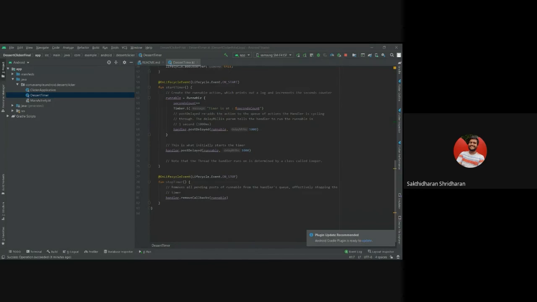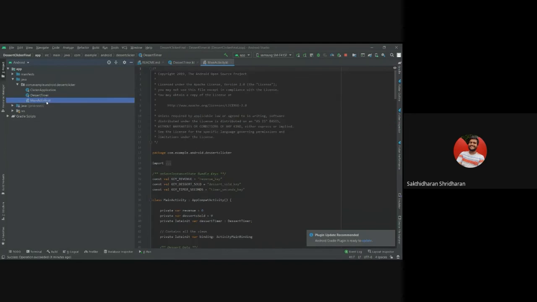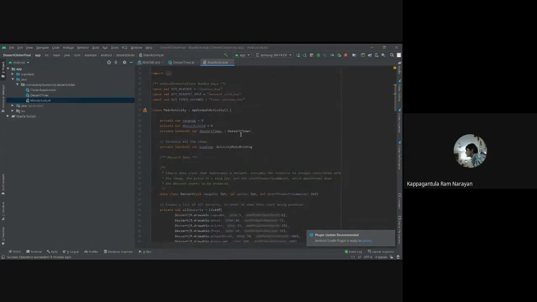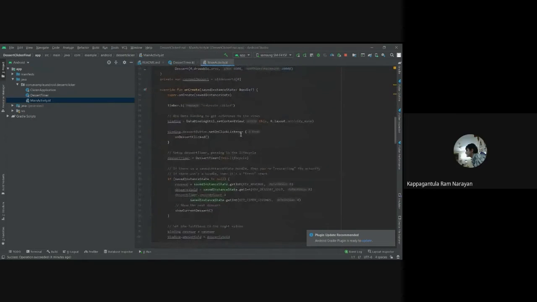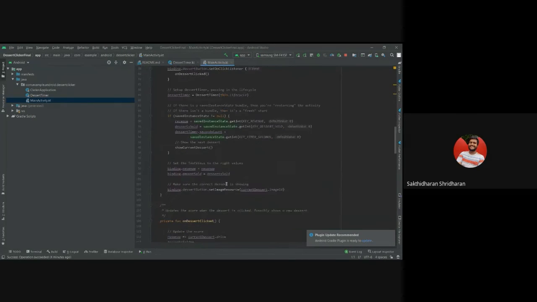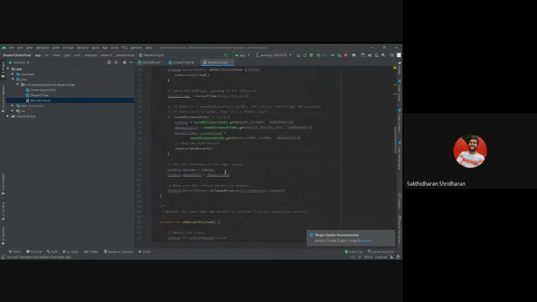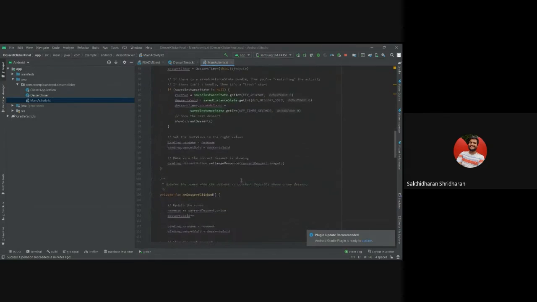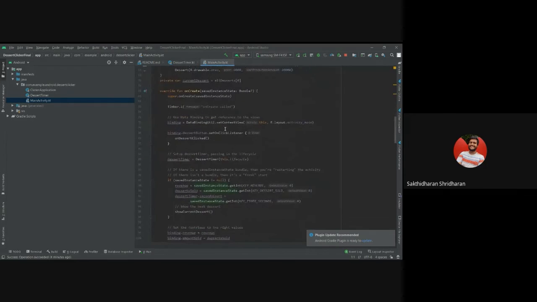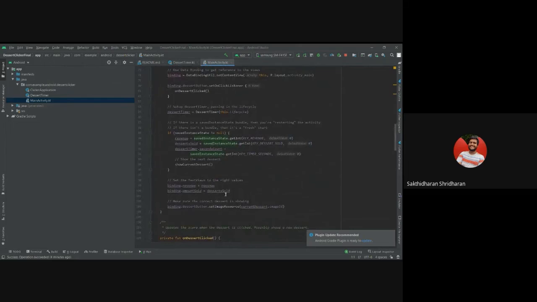And now you have to modify the main activity in this way. In the onCreate method, there's a piece of code which you'll have to update. So, desertTimer is equal to DesertTimer(this.lifecycle).